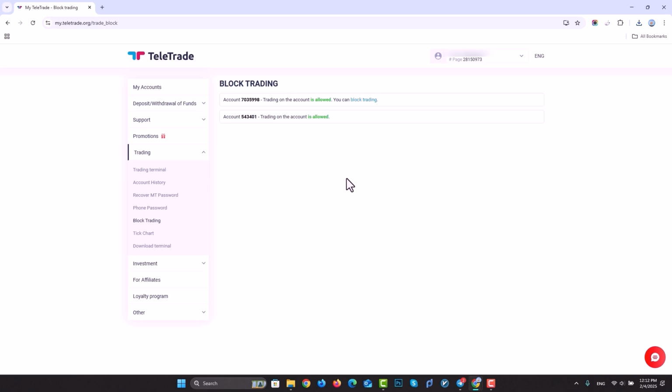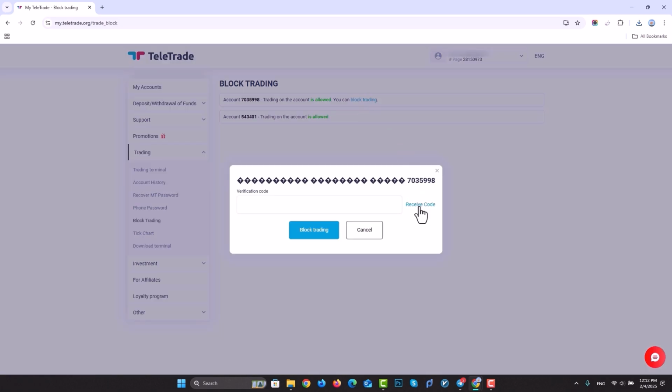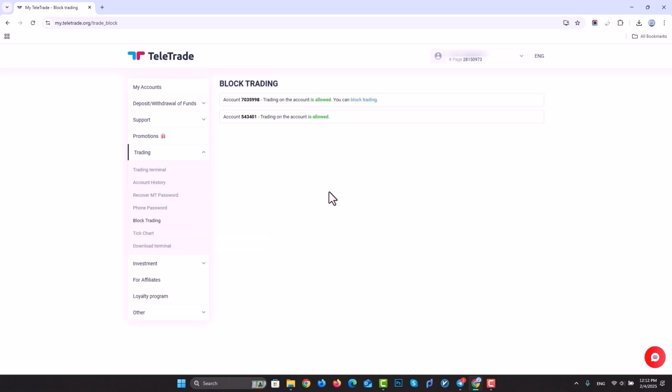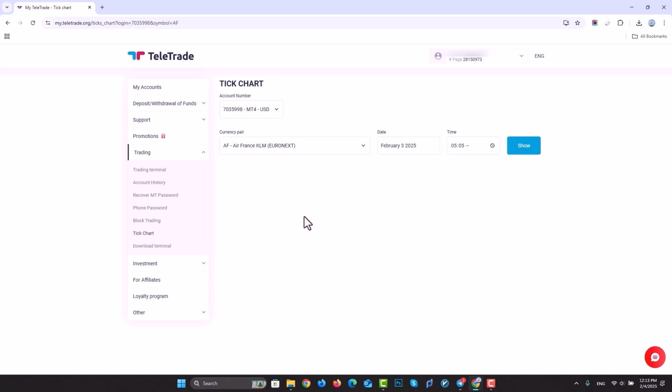In the block trading section, you will see the permissions required for block trading, which you can enable by clicking on this option. And by clicking on Receive Code, you enter the desired code in this section. And by clicking on Block Trading, you block the desired trade.